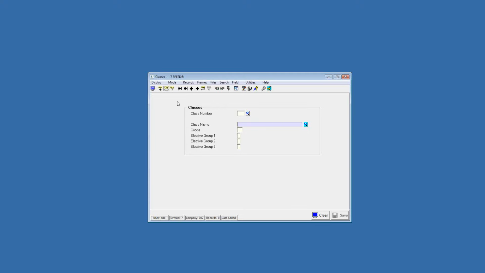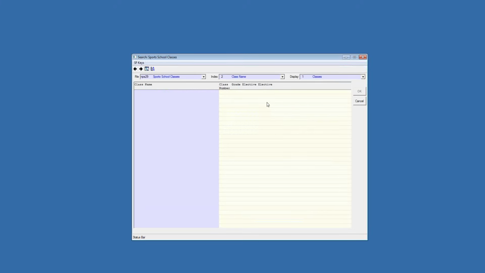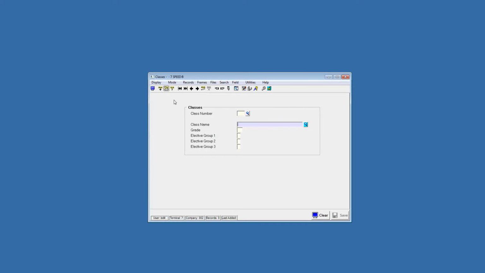If you want to see if there are any classes in the system, you can simply click on the magnifying glass to the right of the class name. In this system, there are no classes. So we will click Cancel. We'll now switch to Add mode.